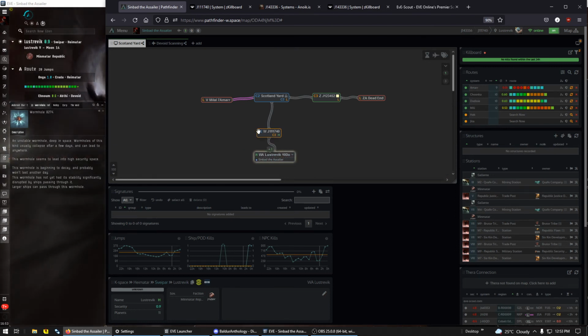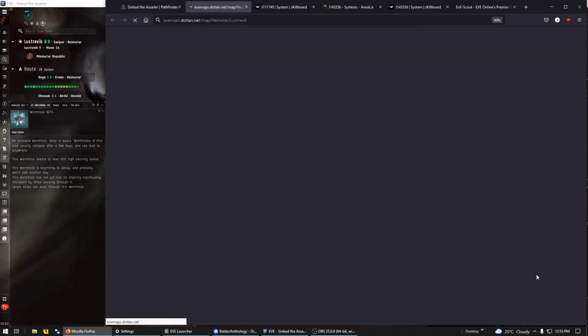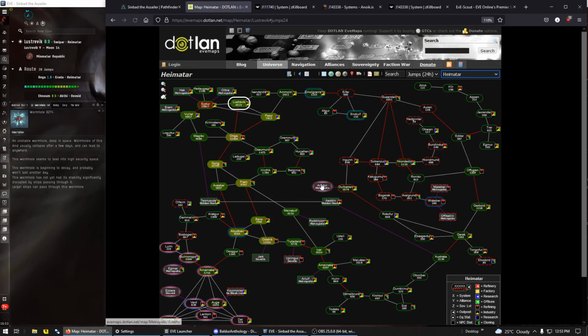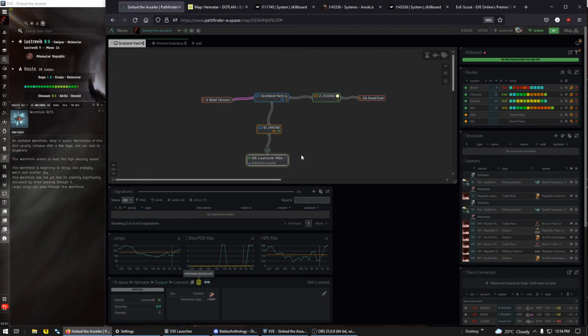Now, we know this area, but let's say we weren't familiar with the area and we wanted to see what was around, if there's anything worth going to. We can check the dotlan again. See that, okay, here's where we are. Eyster, there's Heck, so that's very handy. We're 2 jumps away from Heck Trade Hub. Perfect.